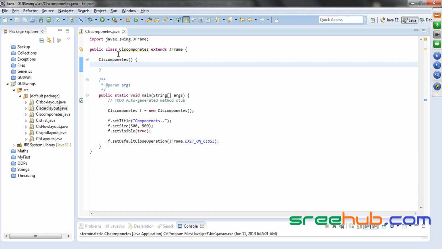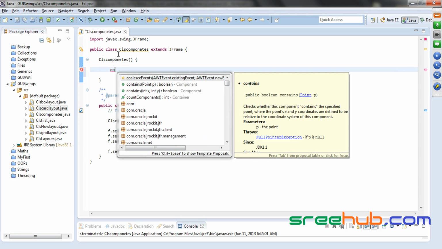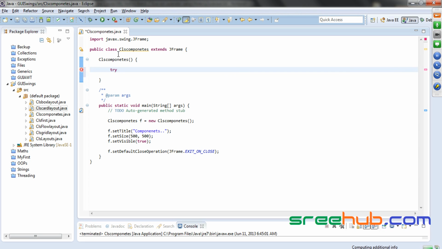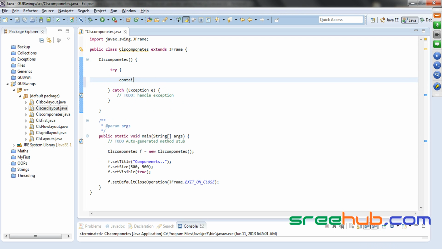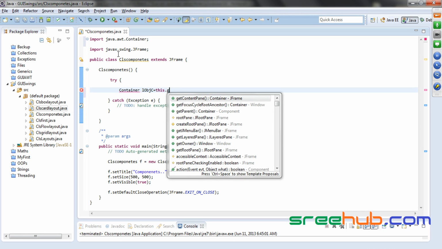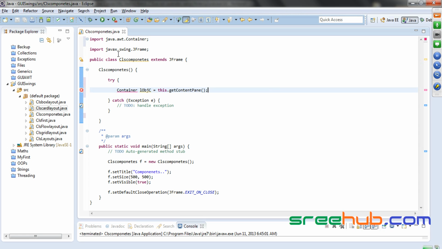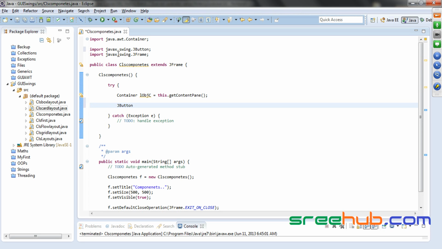Now first we'll see how the button works. We'll take a few buttons. Before starting, always try to use try catch first, and then a container, like lobjc is equal to this dot get content pane, right? I've got my container. Now to this container, first let us create some buttons here. Let me create one button first.